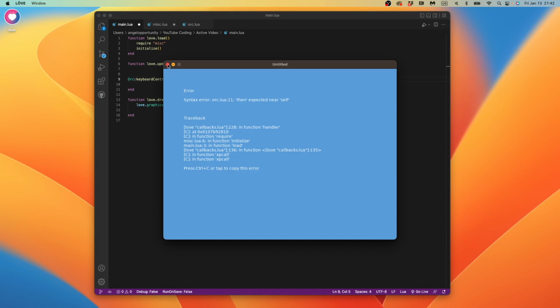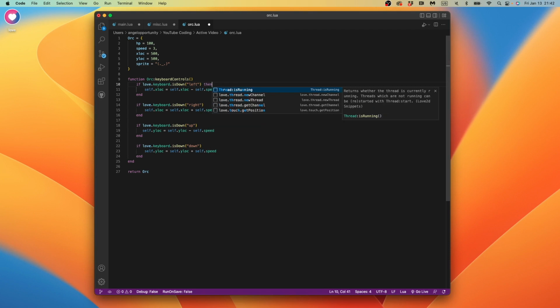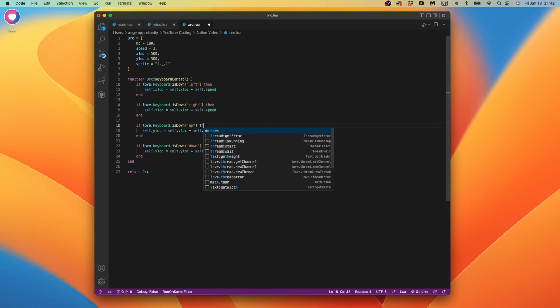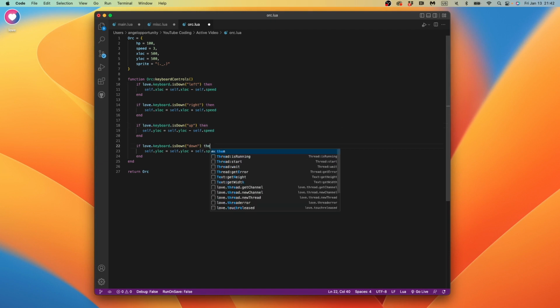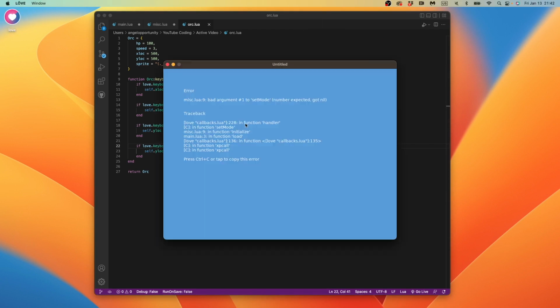Expected near self. Okay, I messed up my Lua syntax. You have to type then for all of the if statements. Some languages don't require you to say that, and it can get confusing when you're switching between them sometimes.